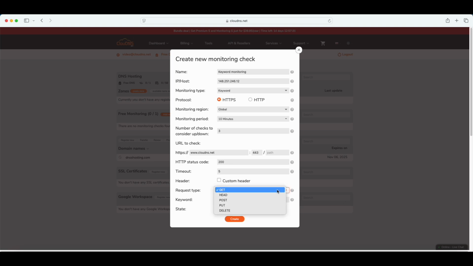Below that, you'll choose the request type. By default, it's GET, which simply loads the web page. Other options like HEAD, POST, PUT, or DELETE are used in more advanced cases, for example when testing APIs or forms. Then, in the keyword field, enter the exact word or phrase you expect to find on the page, for example, OK, or something specific from your website content. The last step is to select the state of your check to be active or paused. When you have entered all the information needed, click on the Create button.